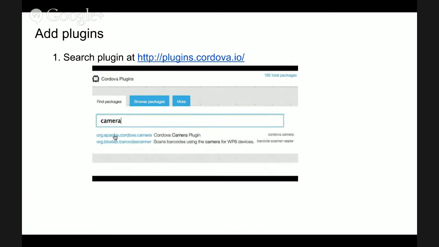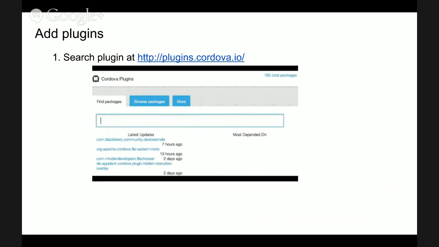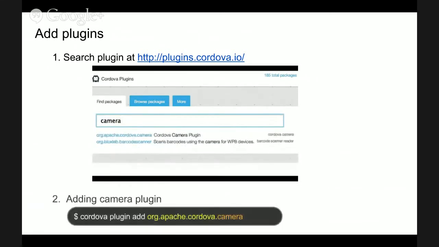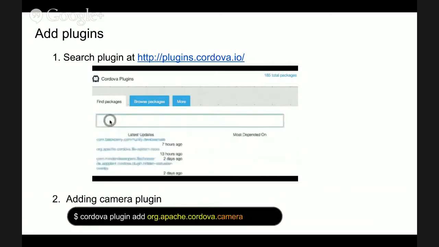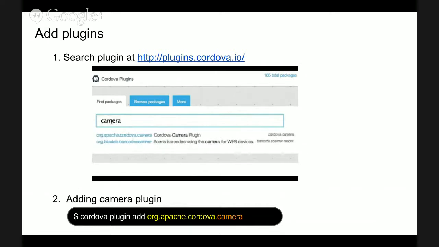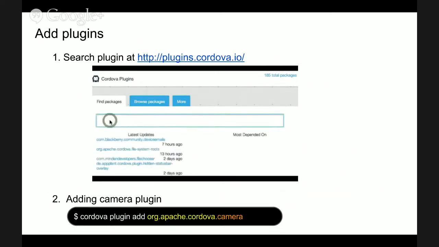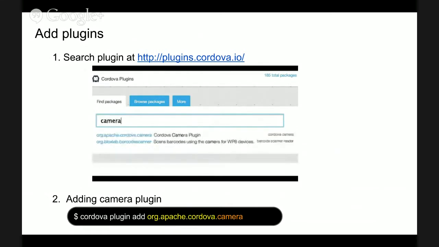In order to add a plugin, type cordova plugin add package name. Are those Apache licensed also? It depends on the plugin.